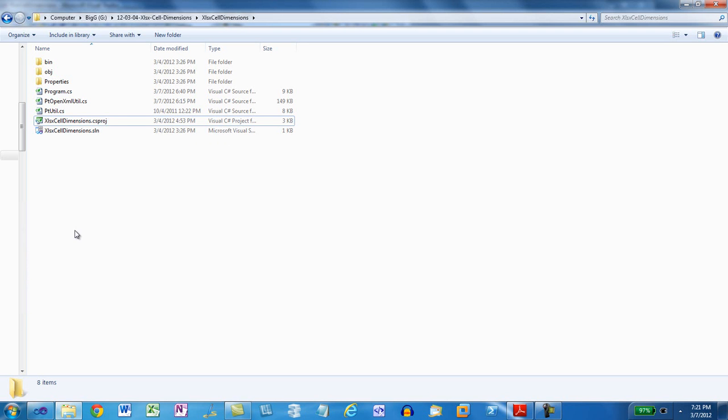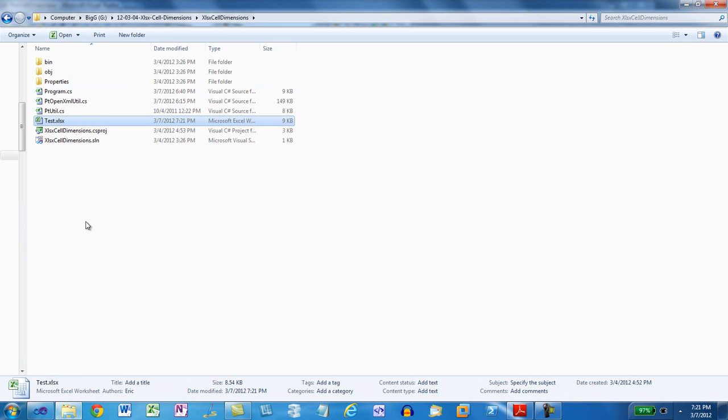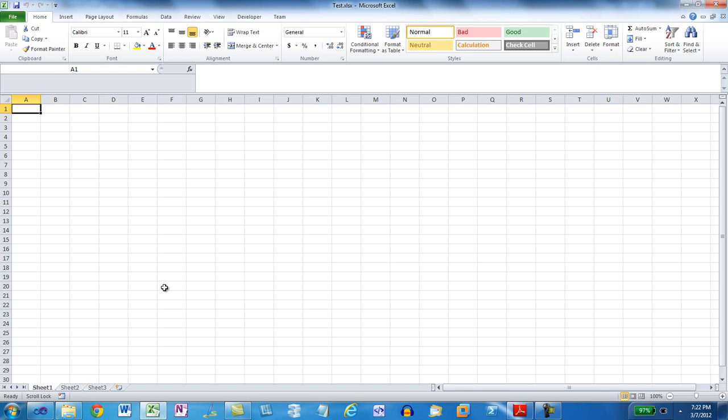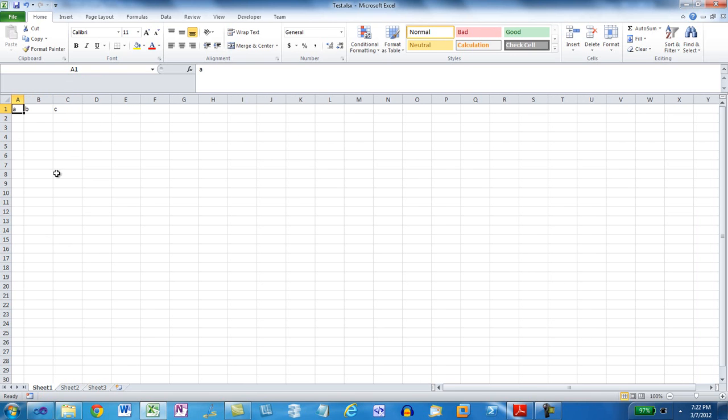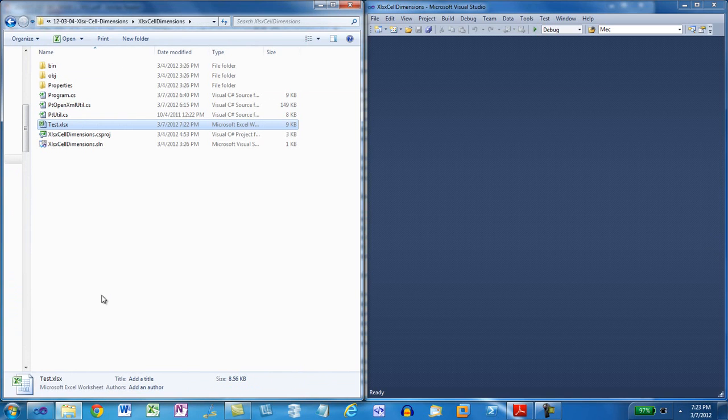First thing I'm going to do is create a blank Excel workbook. I'll call it test.xlsx. Let's open it, and I'm going to put a little bit of data in there. And next I'm going to resize this first column and make it somewhat smaller. Save it and close it. Now I'll drag this workbook onto Visual Studio.